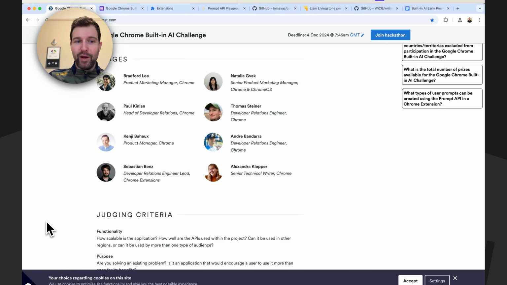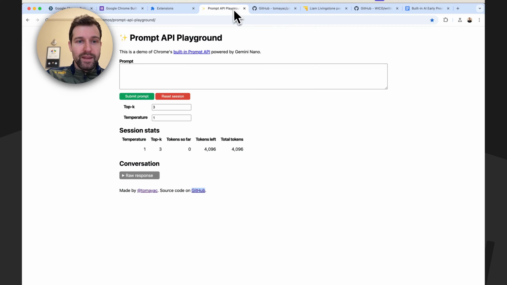Okay, so I hope that gives a bit more of an overview on the challenge and what Chrome are looking for in these submissions. I'll share snippets of this code so you can take a closer look, along with the API Playground and all the links we mentioned in our discussion there.